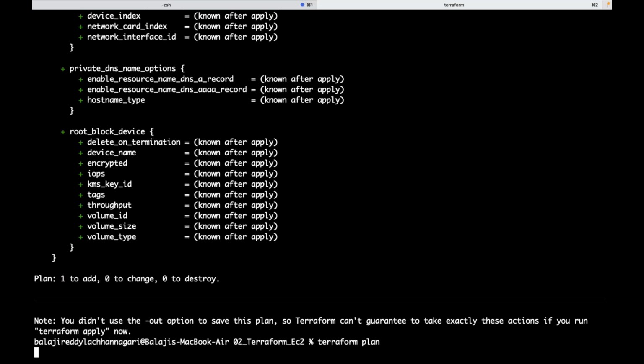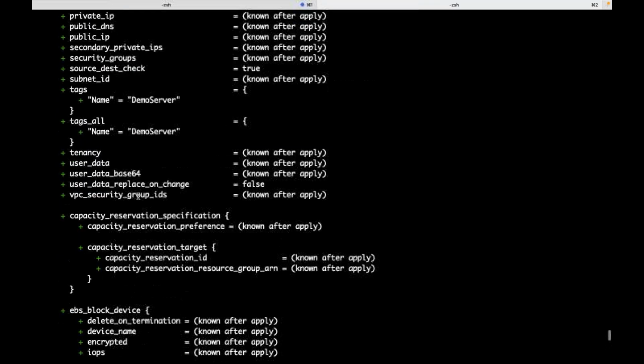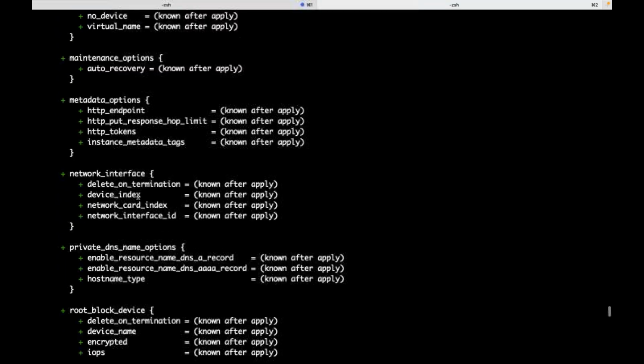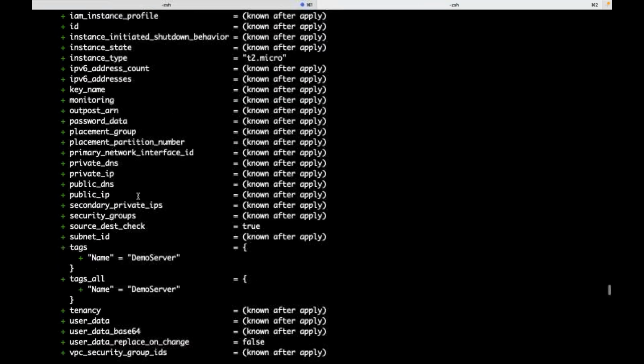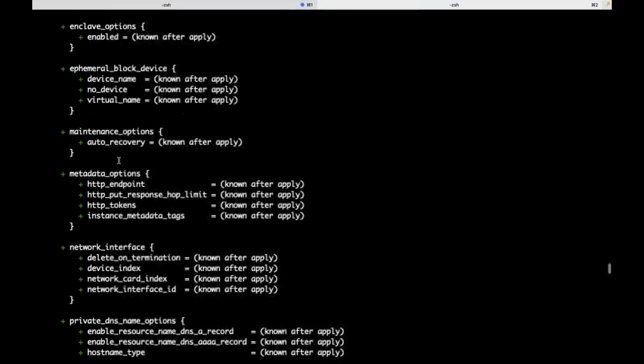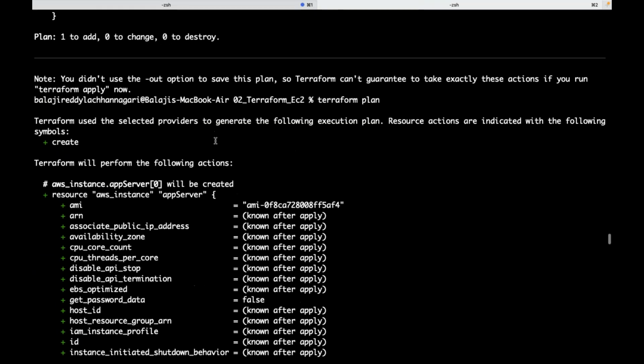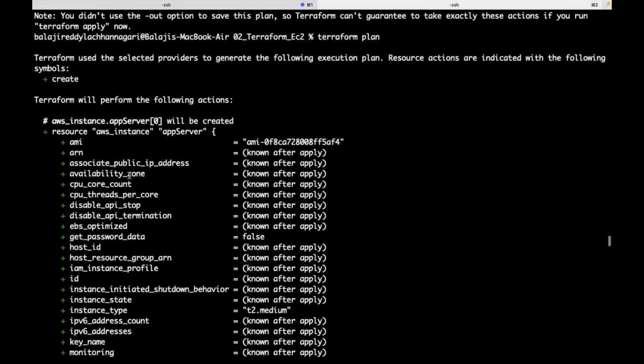Is it saying three resources to add? And it is giving here what needs to be added. It is saying what needs to be added also. So it is saying three to add, three resources to add. If you say Terraform plan, it is saying three resources to add.